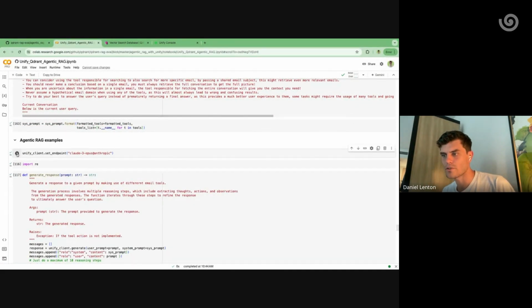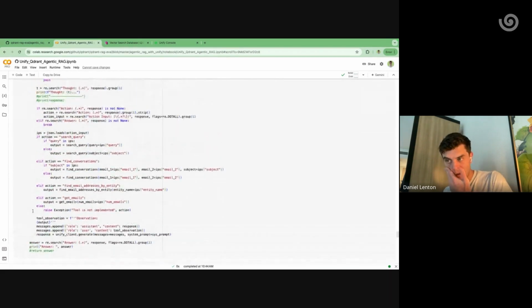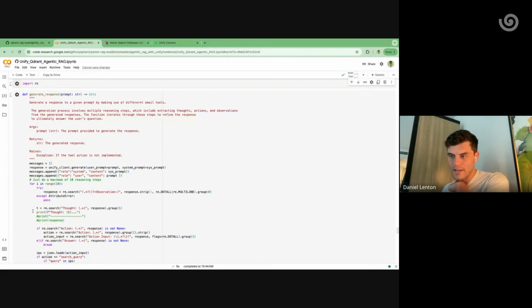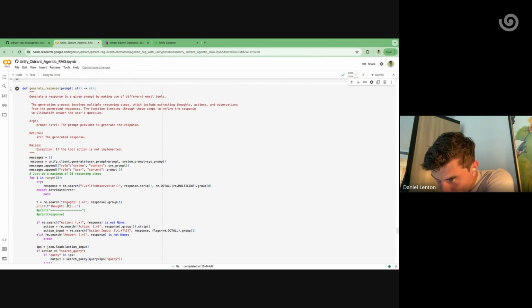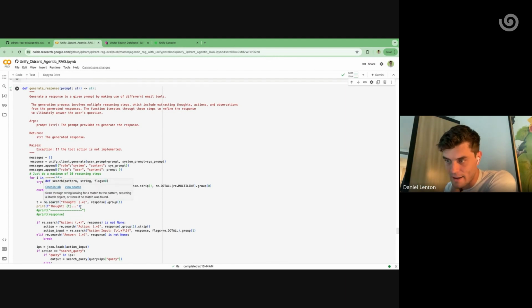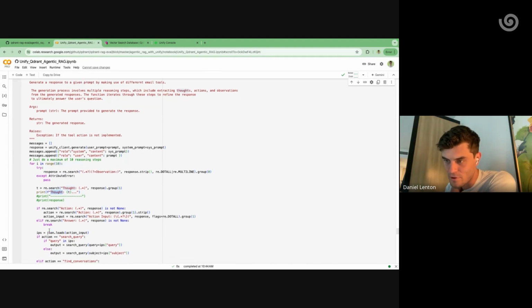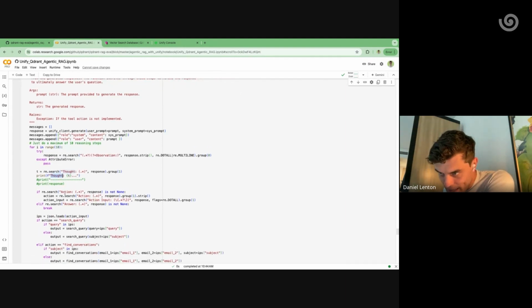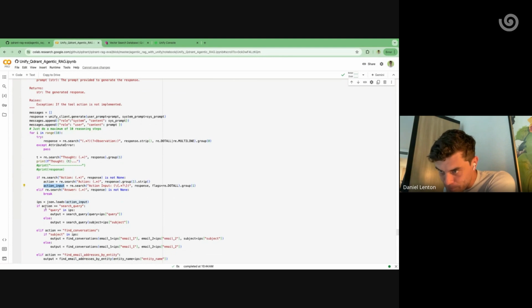Okay, so now we're going to use Claude Anthropic. And then we have this generate response function. On a high level, what we're doing is we first get the response, we get the observation, and then we print the thought that's come through. So again, the agent is expected to give a thought. So if there is an action that's not none, we get the action and the action input. If there's an answer already, we break and we're done.